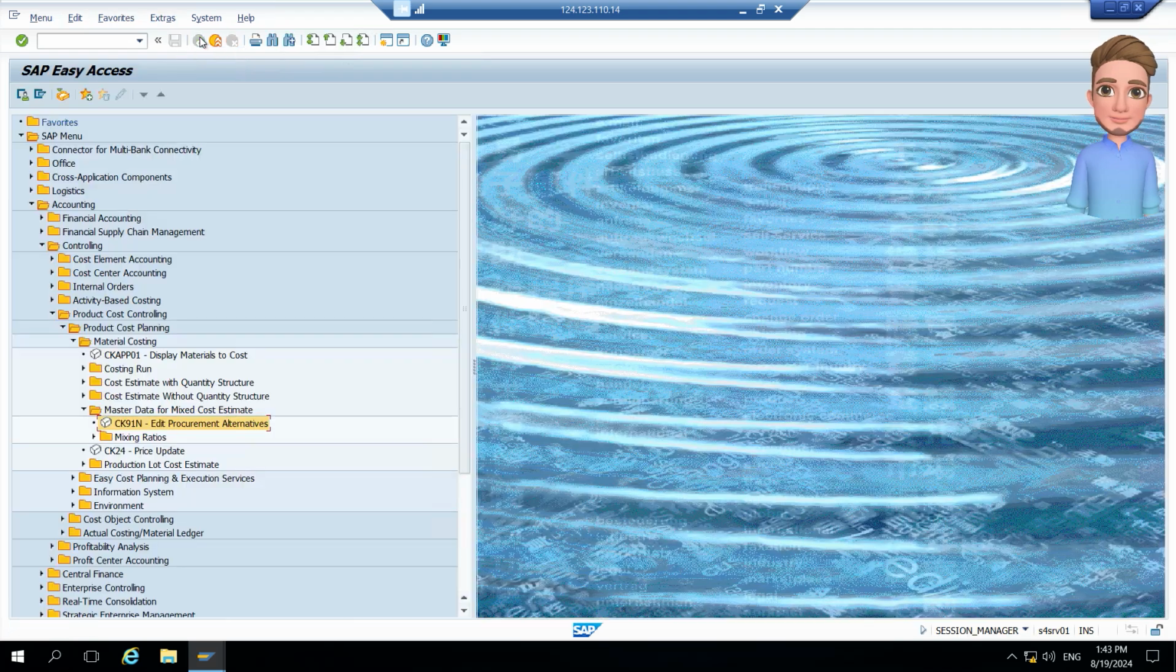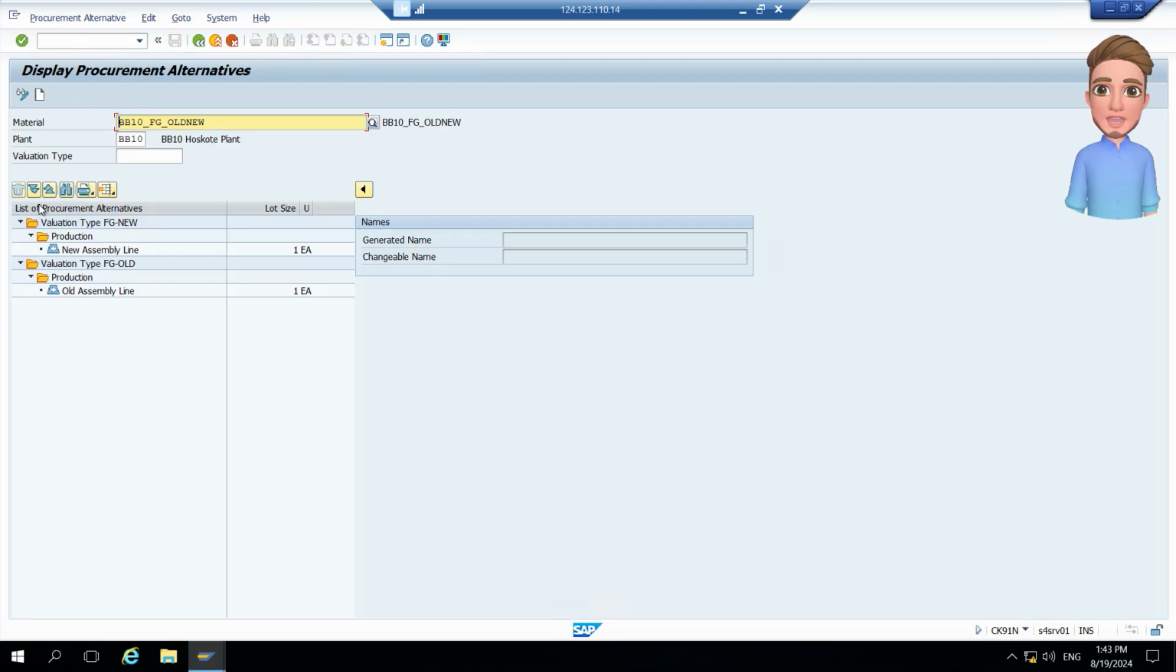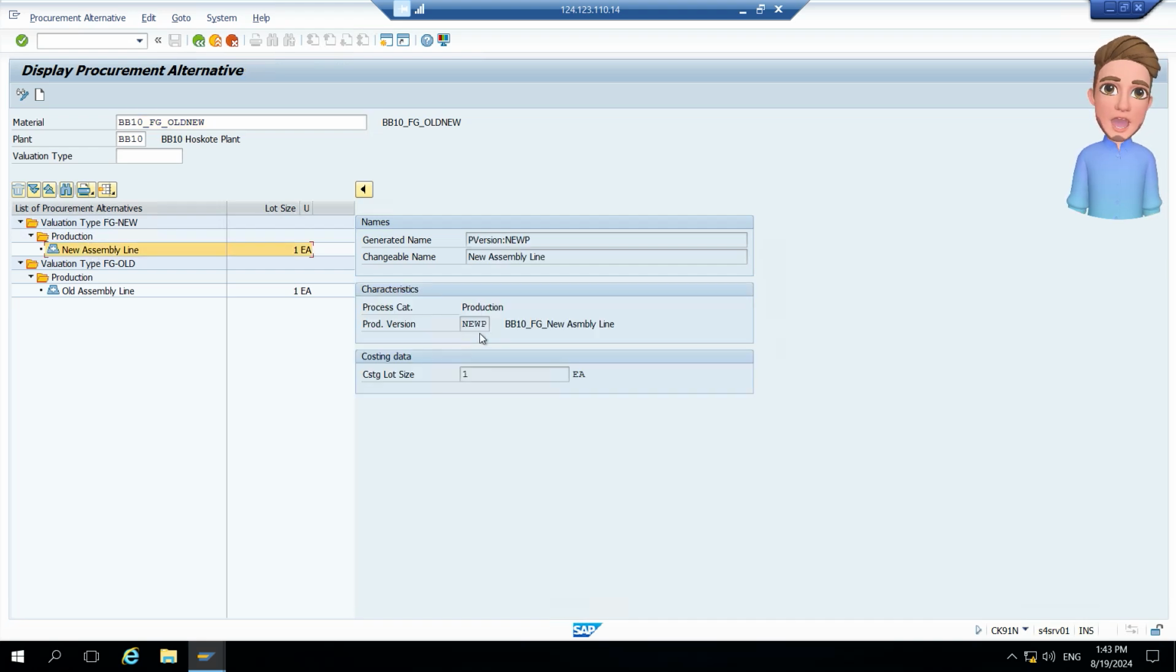Back again, go back and check. See, you should find production new assembly line is going to pick up the production version new. Old assembly line should pick up the old production version, right? This old production has been linked to the routing and BOM, bill of material, appropriately, right?